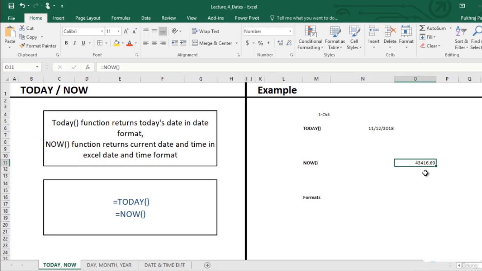The decimal part denotes the time. So 24 hours will be 1 unit. For 12 hours, it will be 12 by 24 into 1, which is equal to 0.5. For 6 hours, it will be 6 by 24, which is 0.25. Right now, it is 4:32 p.m., which is 16 hours 32 minutes, which comes out to be 0.69.